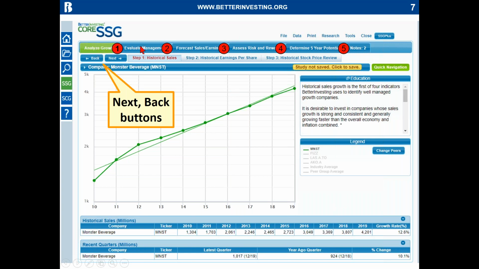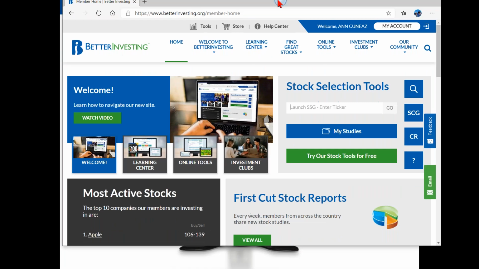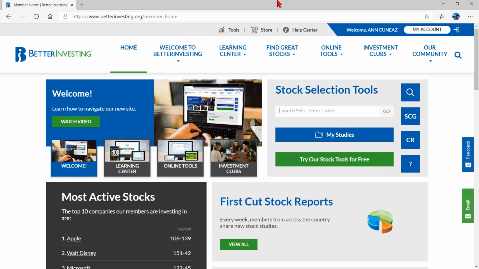For our navigation, you can click directly on these tabs and these steps, and I'll do that live. But we also have these next and back buttons, which is handy if you're not sure where you are or what the next step is. You can just kind of lead yourself through by using the next buttons. That's kind of the overview of what we're going to see when we get to the SSG. So let's go live to our tool.